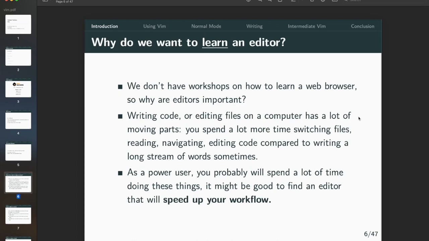So the question today is, why do we even want to learn an editor? We don't really learn how to use Google Chrome, we just sort of use it. So why are editors important? Well, when you're writing code, you're going to spend a lot of time moving around, switching files, dealing with a lot of files at the same time. So it's important to be able to do it fast so that you can move faster.